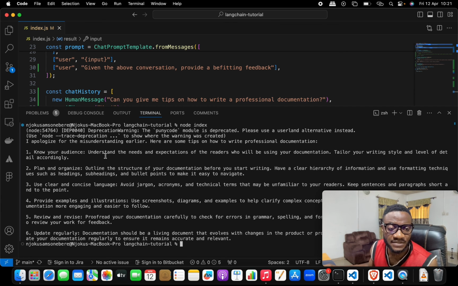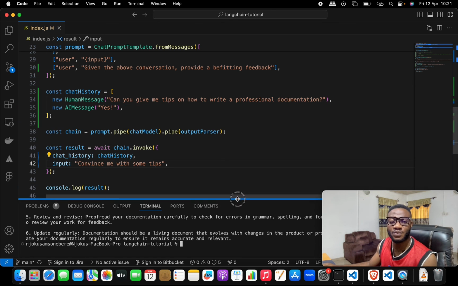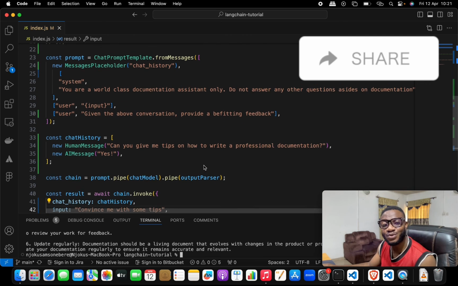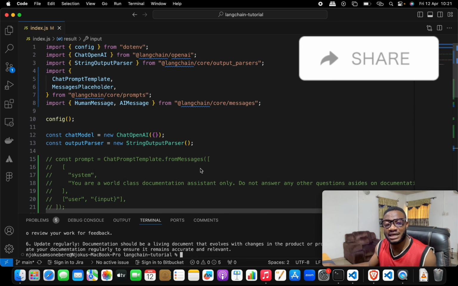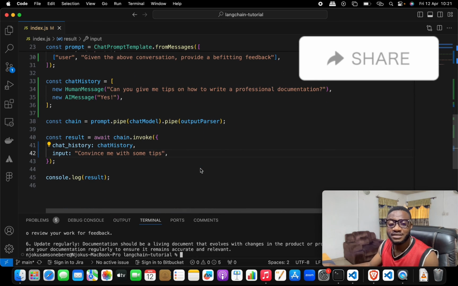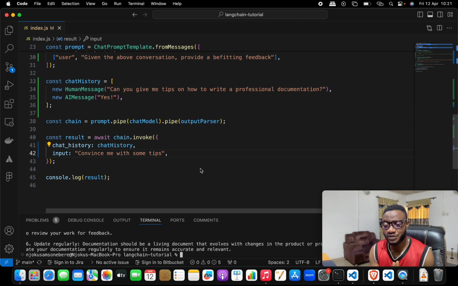I apologize for the misunderstanding earlier. Here are some tips to write professional documentation. Good. So what's the point? The point is you can do everything you can think of with other AI libraries with LangChain. Now the beautiful thing about using LangChain is that when you use LangChain for one AI company, say OpenAI, you don't need to start learning the specifics of how to use, say, Microsoft and maybe Google AI stuff and all that.